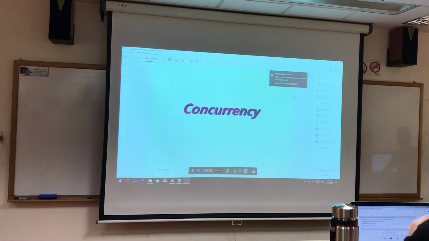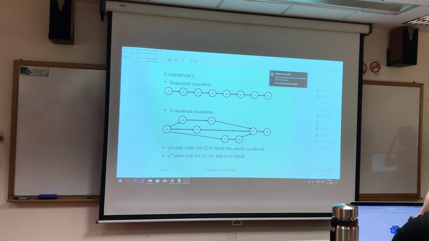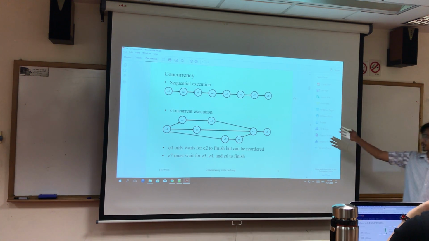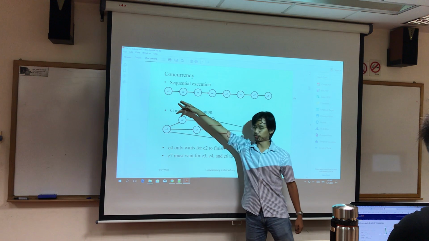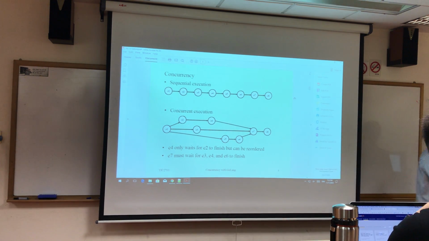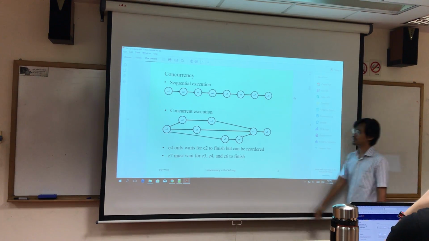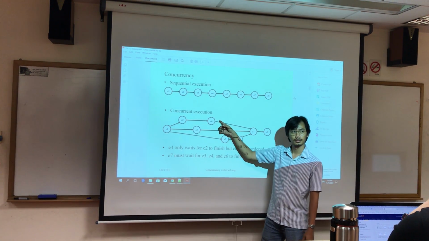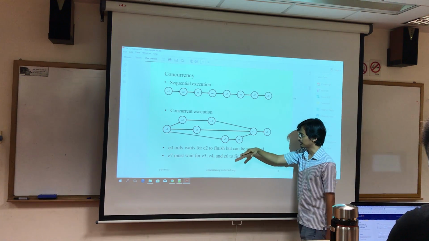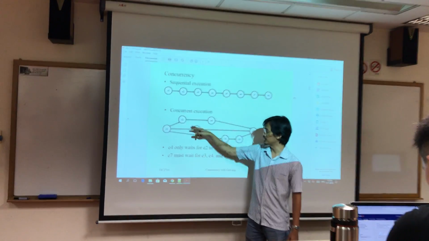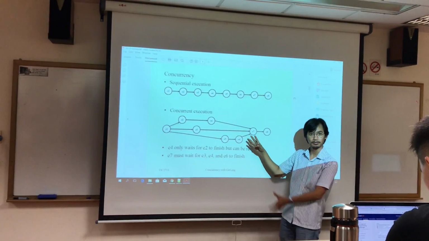I just finished the slide. This part, the first part, was what we discussed last week when I showed you the Python simulation for concurrency. Basically, in sequential execution, E2 needs to wait for E1, E3 needs to wait for E2, and so on. In a concurrent execution, E4 only needs to wait for E2, right? But in a concurrent setting, you can actually only run each of these one at a time, right?